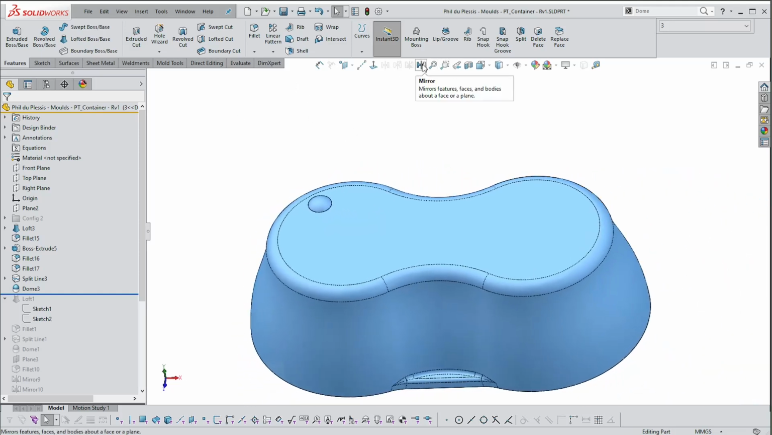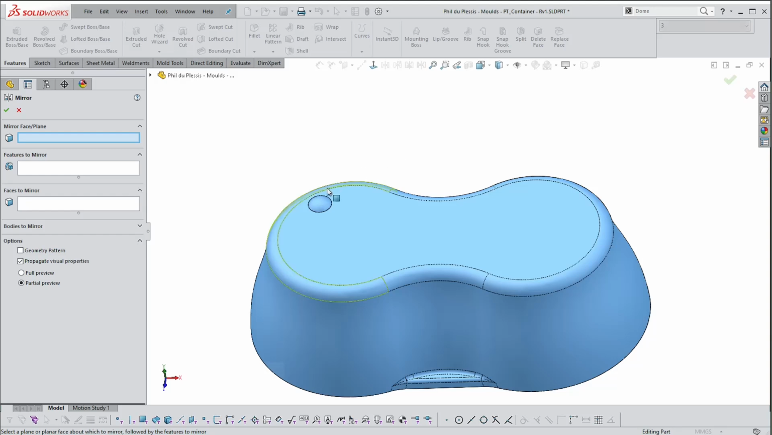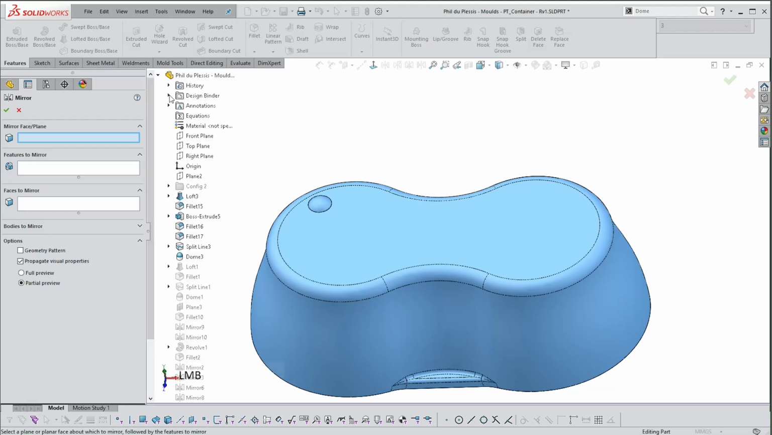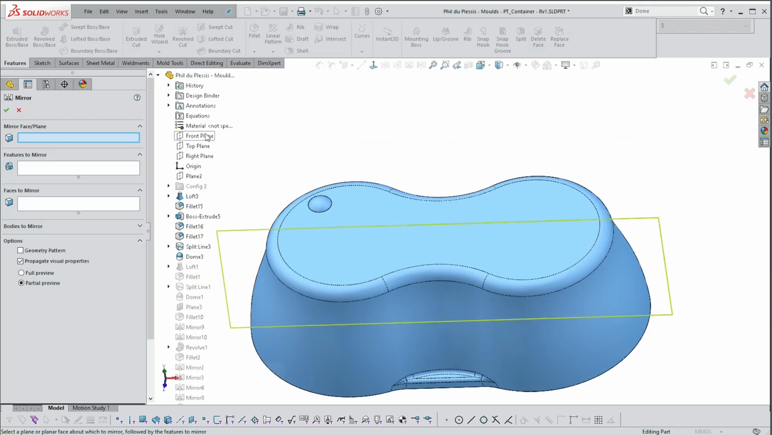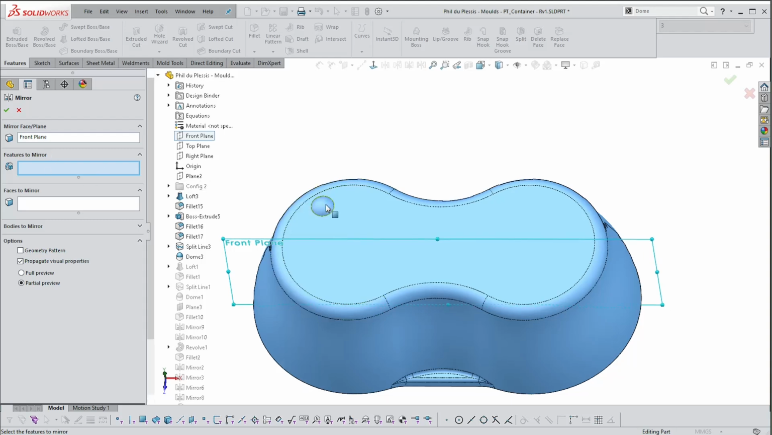So I've got my mirror command up here. You can find it under linear pattern, mirror. And I want to mirror that one. First of all, it's going to ask you for the face. So you're going to need to go to the drop down, or the sideways drop down. I'm not sure what this is called ever. And find your plane that you want to mirror it about. And then the feature would be this item. So you'll see it'll do that.